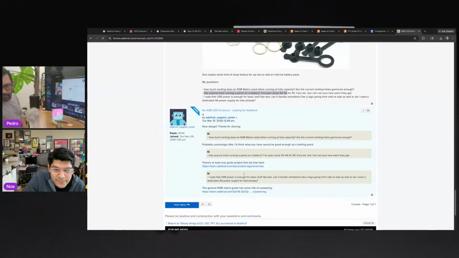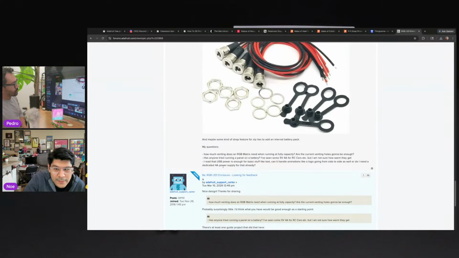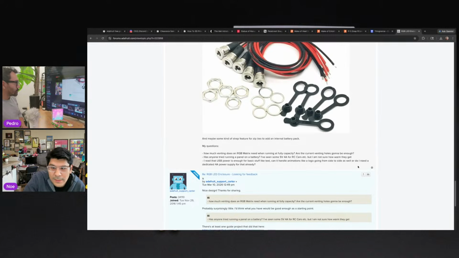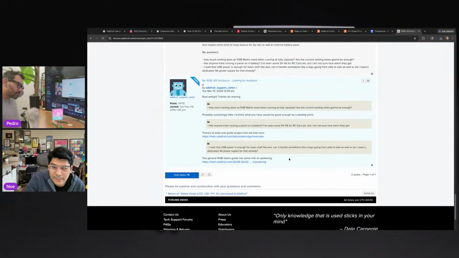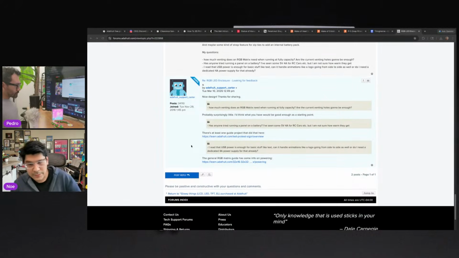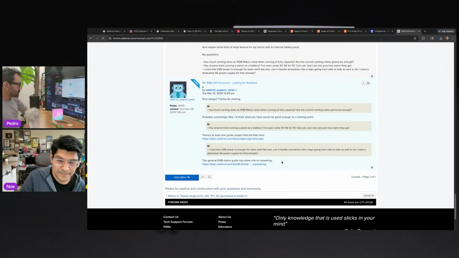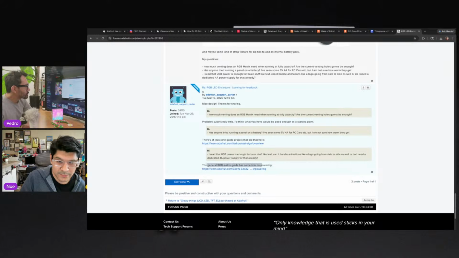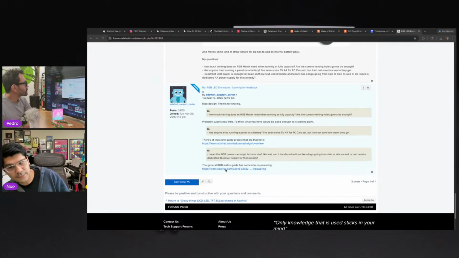I believe Carter answered a couple of questions here too. And I read that USB power is enough for basic stuff like text. Can it handle animations like the logo? It's all about trying it out and seeing what the power consumption is like. Maybe you can run it on a lower brightness. But yeah, I mean, these are power hungry pixels, or RGB LEDs. So yeah. And then there's some general guidance in this guide here for powering. So I think those are great answers.